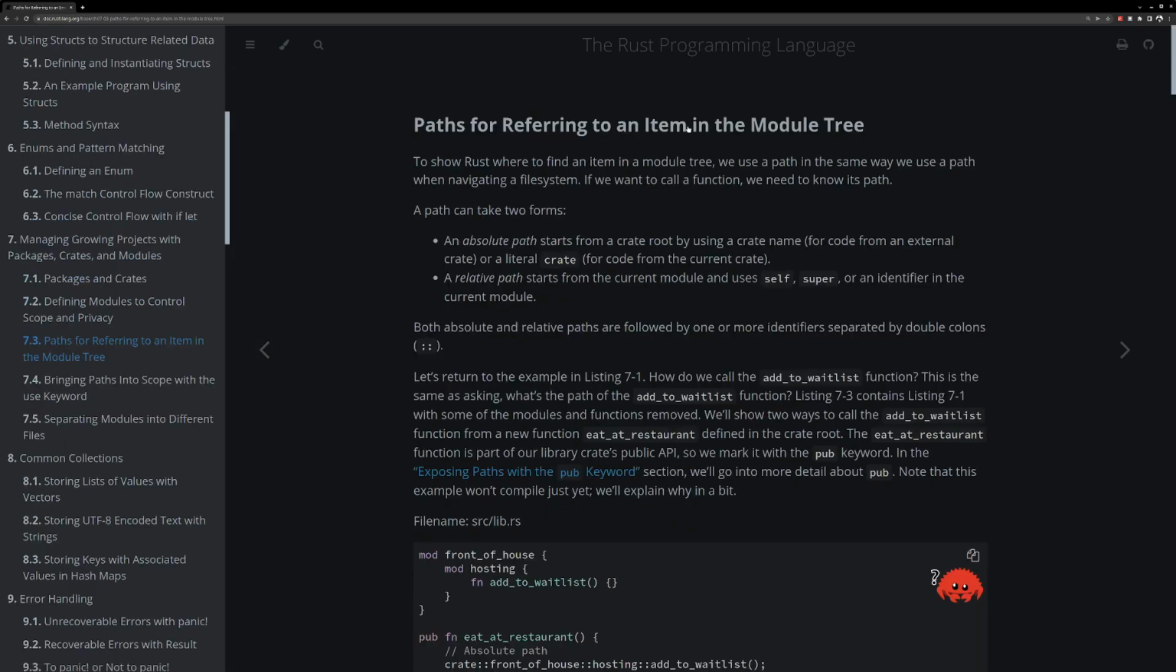Now, paths for referring to an item in the module tree. To show us where to find an item in a module tree, we can use a path in the same way as we use a path when navigating a file system. If you want to call a function, we need to know its path. So a path can take two forms. First is an absolute path, which starts from a crate root by using a crate name or the literal crate. A relative path starts from the current module and uses self, super, or an identifier in the current module, right? Both absolute and relative paths are followed by one or more identifiers separated by double colons.